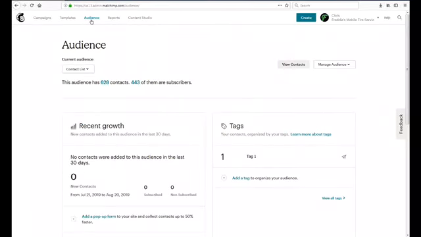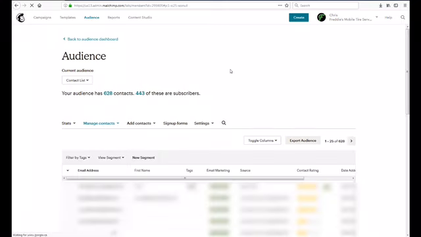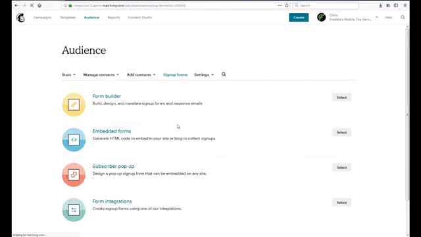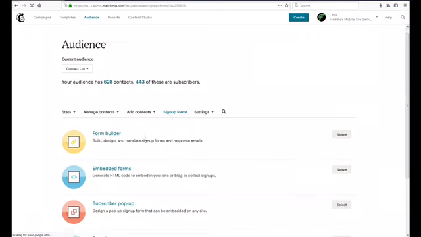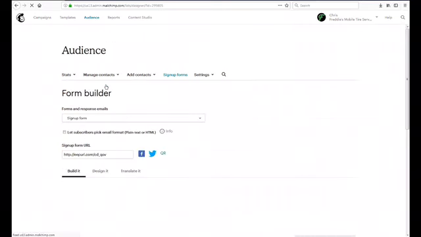Okay, so the first thing that we're going to do is click on audience. And when you get to your audience, you're going to want to make sure that you're in the right contact list or the right audience, and then click on view contacts. Now, what you do is you click on sign up forms. And there are 4 types of sign up forms in Mailchimp. There's form integrations, subscriber pop-ups, and embedded forms. But we're going to click on the form builder.